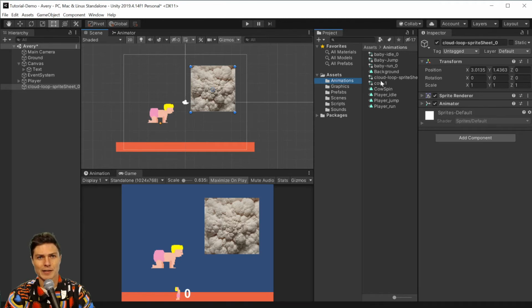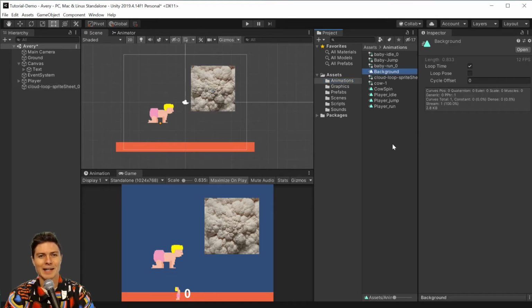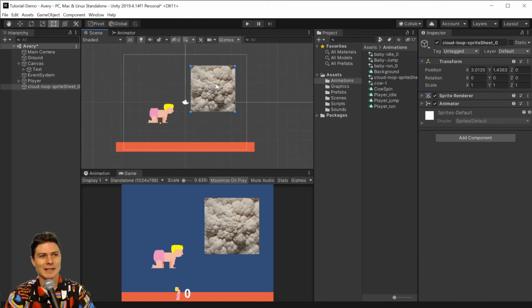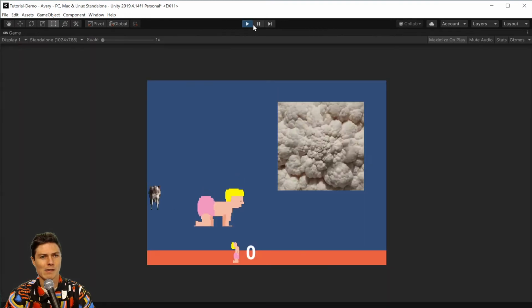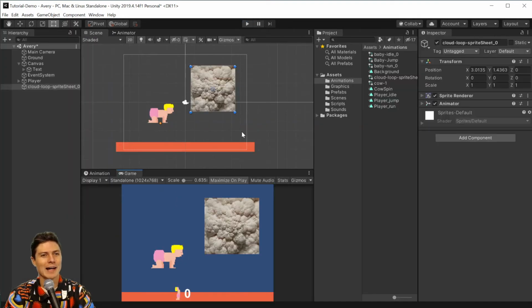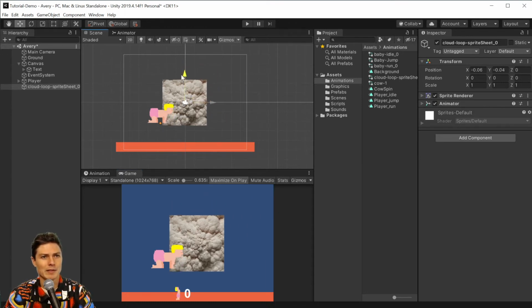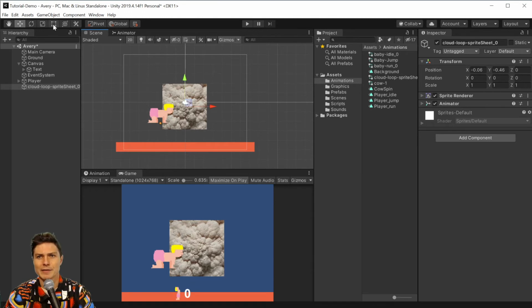So here it is, right? Background, there it is. And then we could preview it, so it should just work. Yeah, cool, right? So what we're going to do is we just want it to look right as our background. So we'll just move to the middle here using this. Then let's just scale it up.